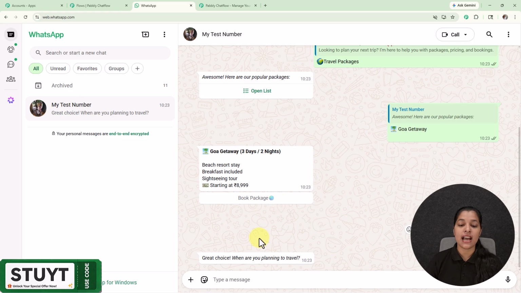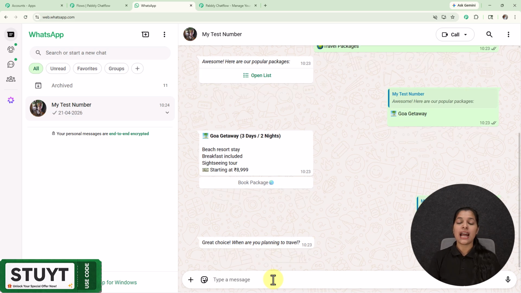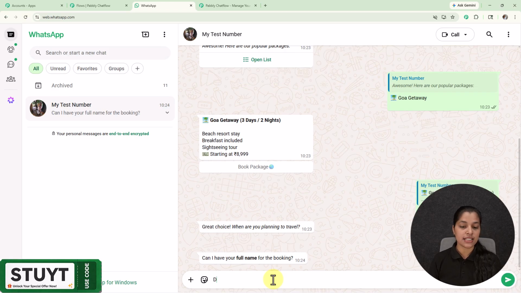And as I have selected it, I'm getting a message which says when are you planning to travel. So here I'm going to enter my date as 21st April 2026. Here I have provided my travel date, and as I have provided it, I'm getting a message which is asking me to enter my full name.